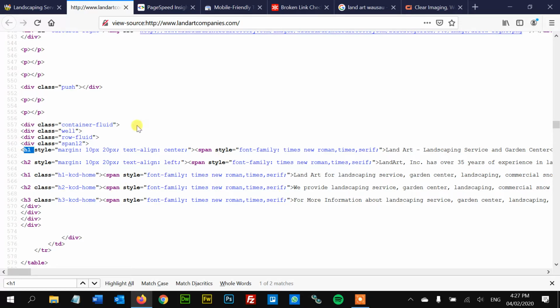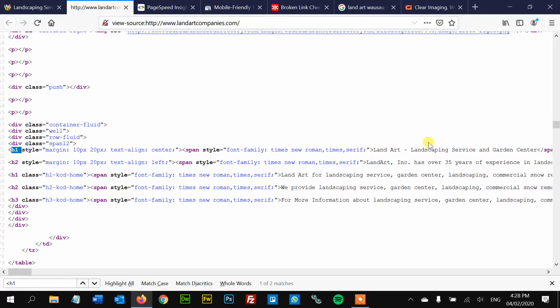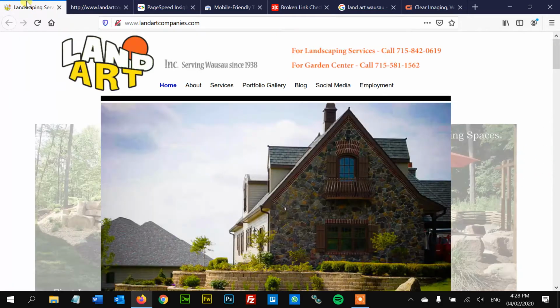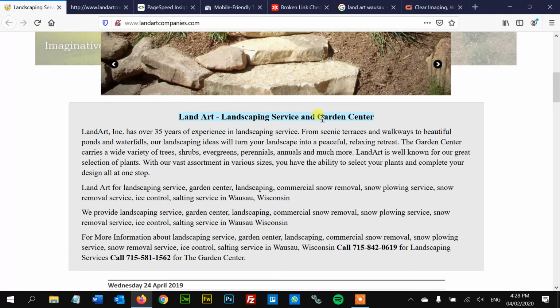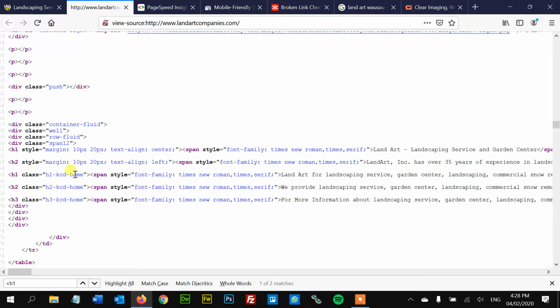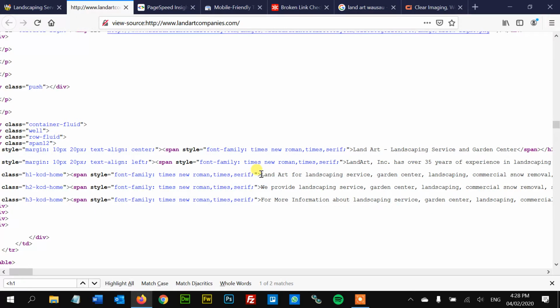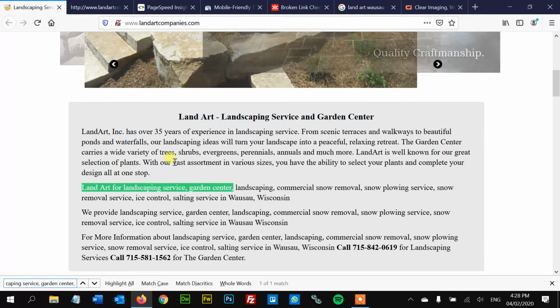And then let's see, it is this guy, Land Art Landscaping Service Garden Center. Right, so this is perfect. And this is your H1, so this is done very well. You should just remove this other one down here, so you don't have 2 H1s. And that would take care of that.